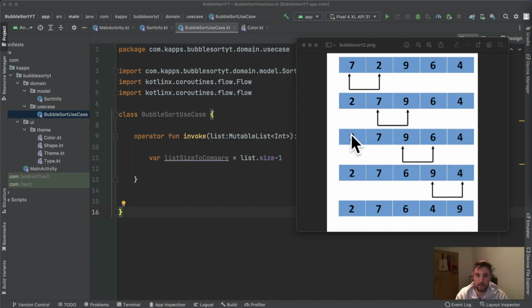And this will lead us to step number 3, where 9 now gets compared with 6, because we increase the index each step by 1. Now we are at index 2, where the 9 is, and then it gets compared with index number 3, the 6, and this time again they get swapped. And now we are at step number 4, and the last thing that needs to be compared is 9 and 4, and 9 is also larger than 4, so they also get swapped.